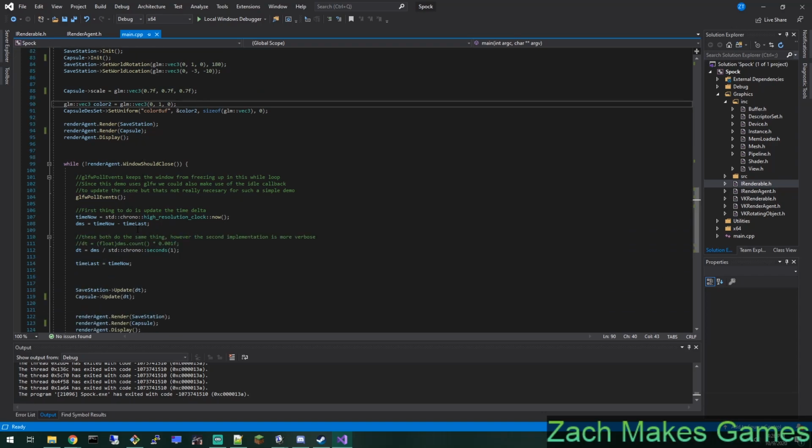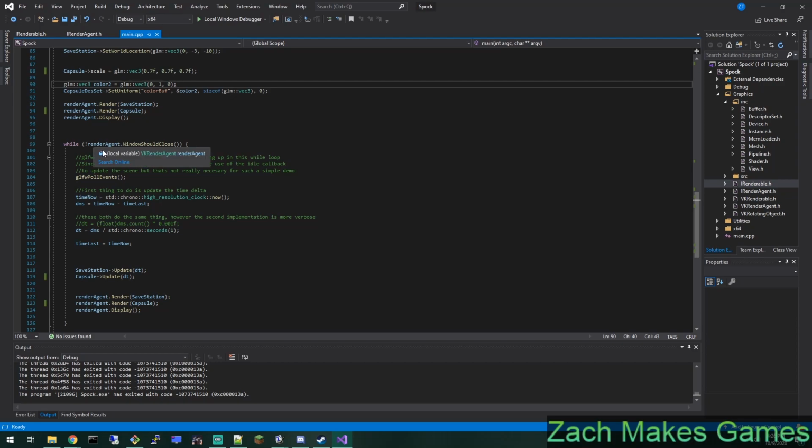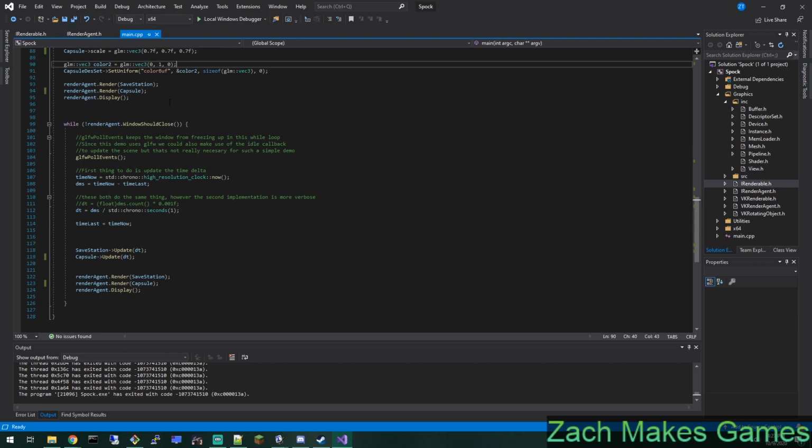And then I've got a really basic game loop. Since I'm using GLFW, under the hood this render agent knows how to ask GLFW if the window should close. So I've got this function window should close. It just returns a Boolean value, true or false. So while that window should not close, we do this update cycle.